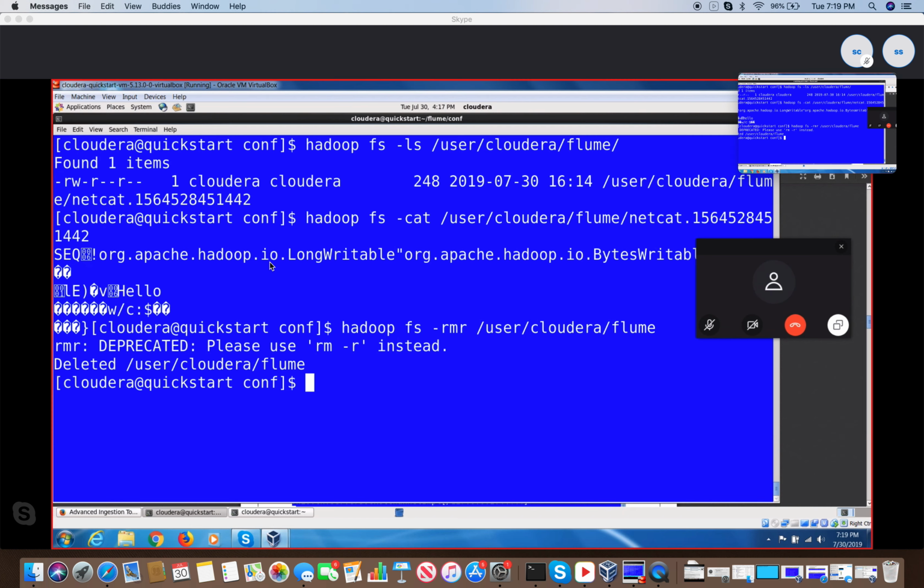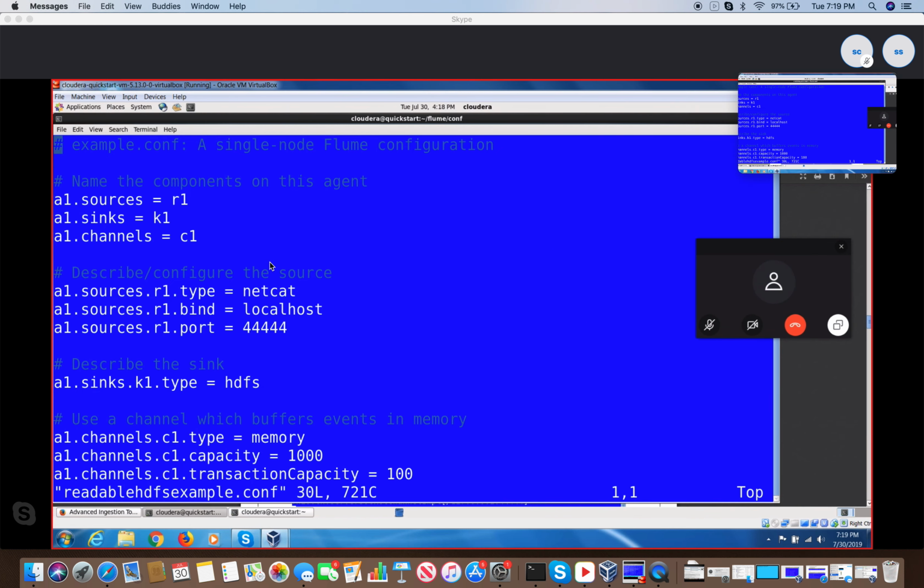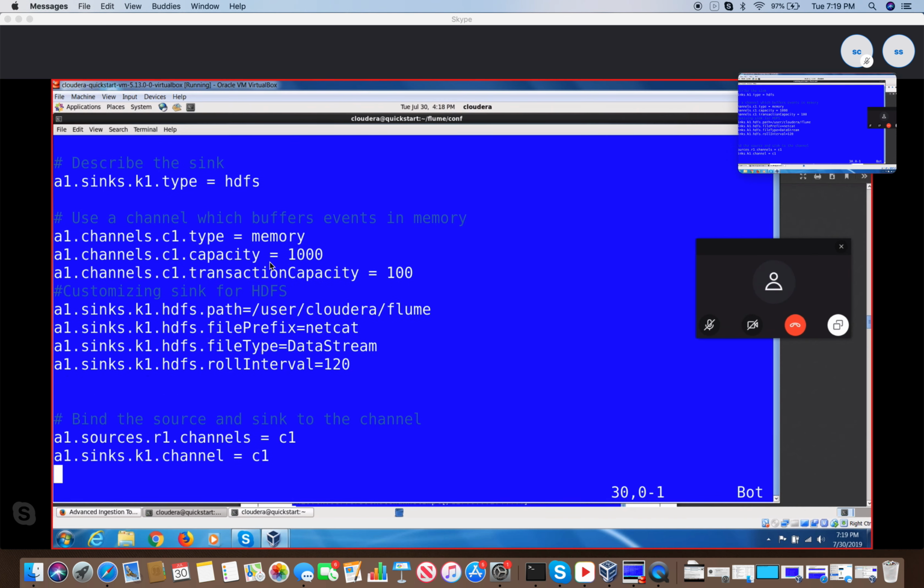Okay, what is the problem? The problem is this. If you look at ls, and you look at readable HDFS example.conf, see, I have given the correct name there, because the example you just saw is not readable. What you need to do is add a little bit of extra lines. The extra line is only one particular word. You should write file type as data stream. If you don't write this line, it will assume that your file type is a sequence file. So that line makes the difference.